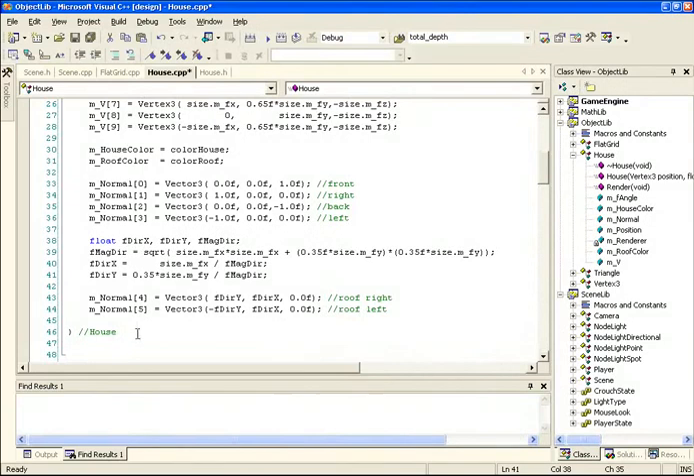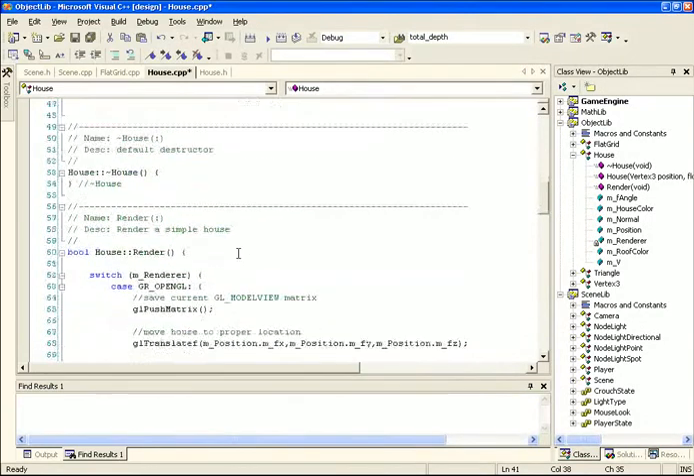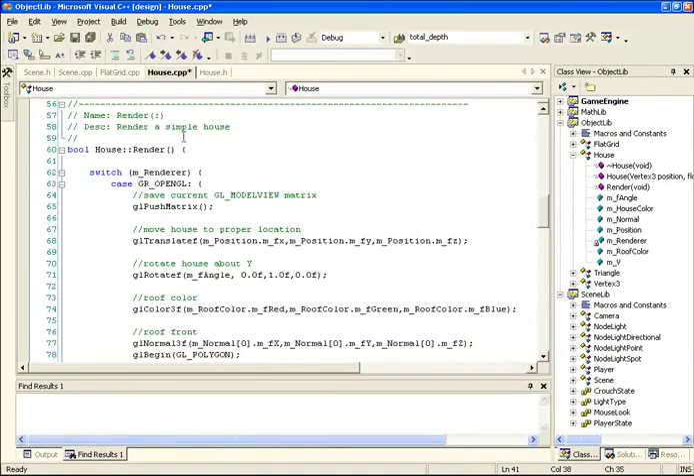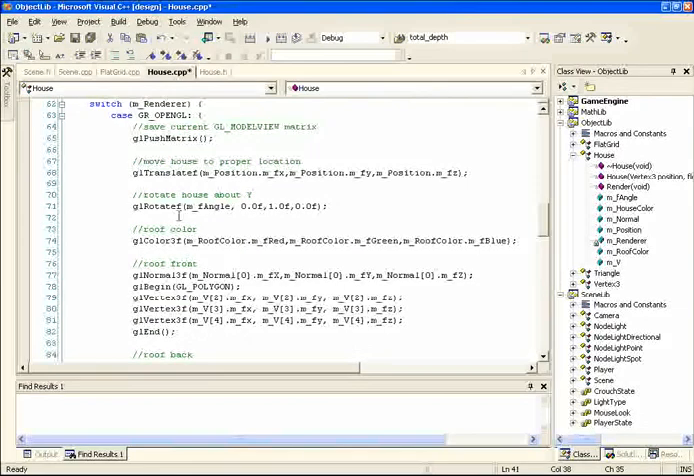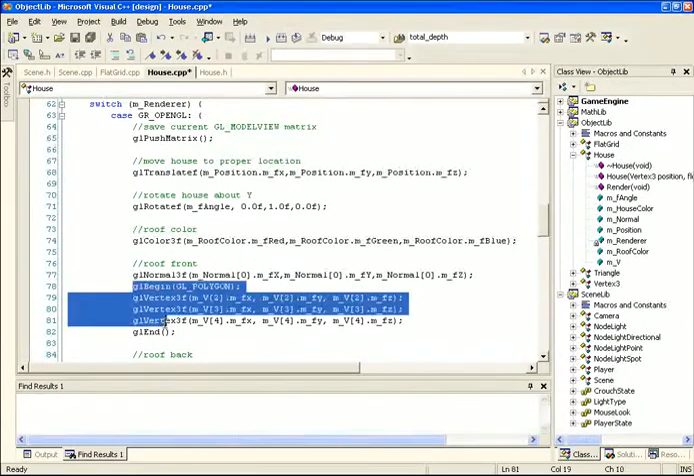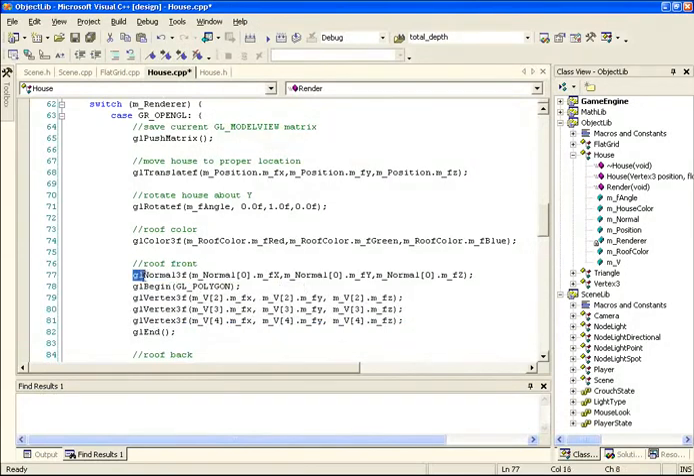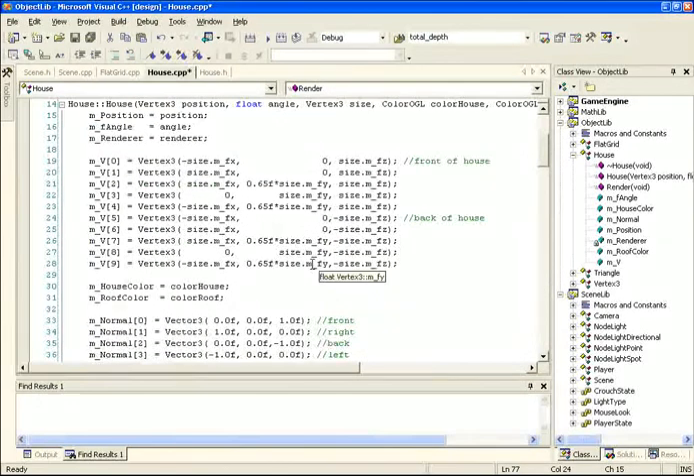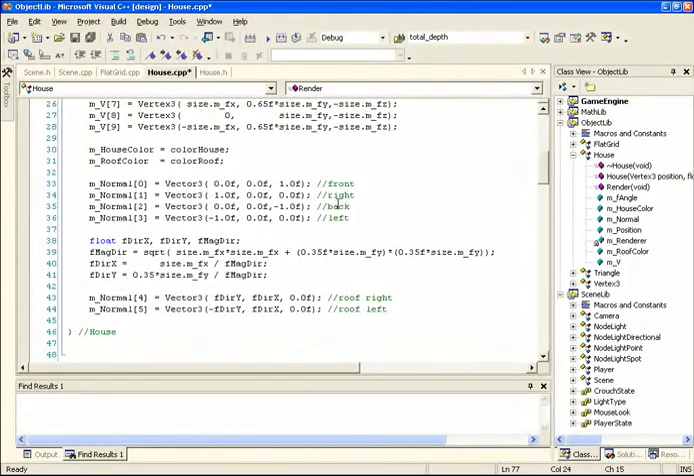After having the normals defined, we then need to go and use them inside the render function. So here I've went ahead and added in the normals. For the roof, you see, before we go and render the polygon, we now have to call GL normal 3F and then specify which normal we want to use. So for the roof front, we're going to be using the same normal as the front of the house, so that's normal 0. And again, I've labeled them here, front, right, back, left.